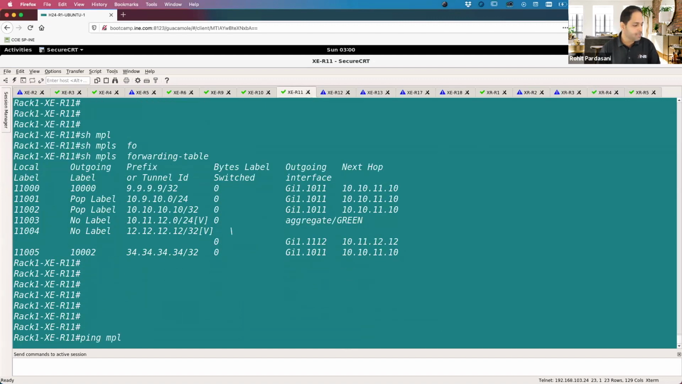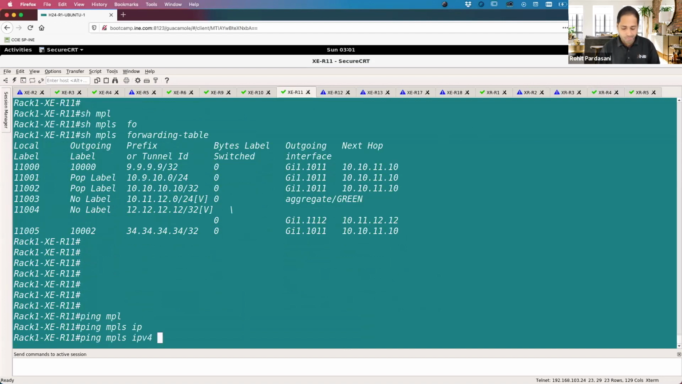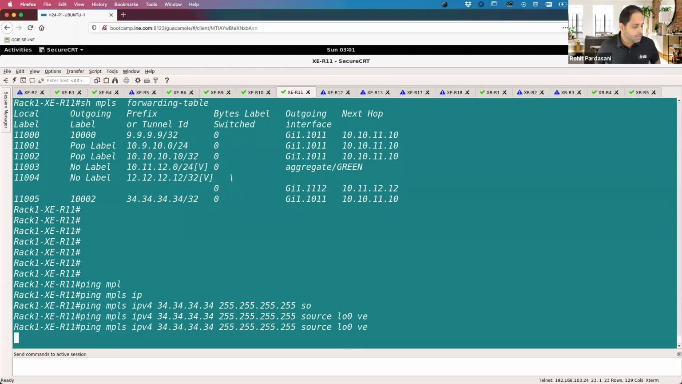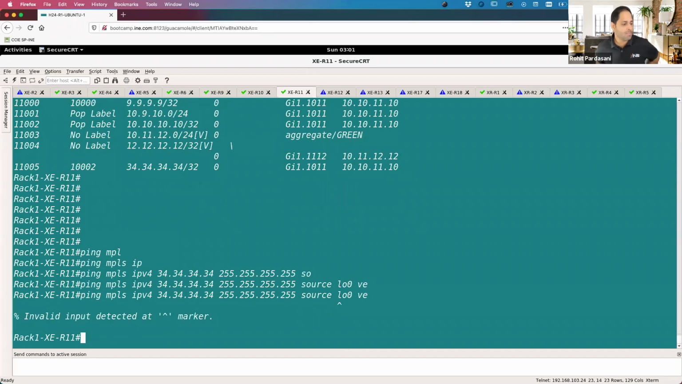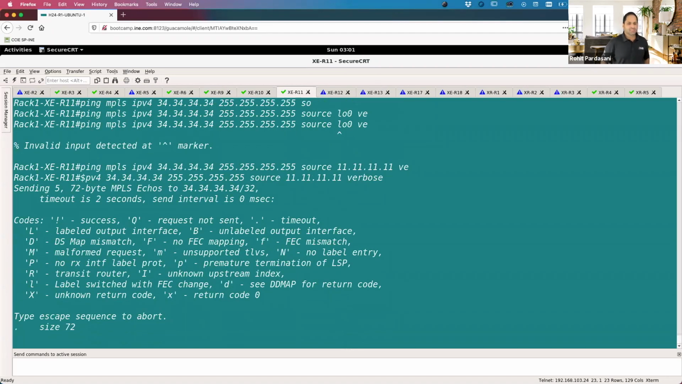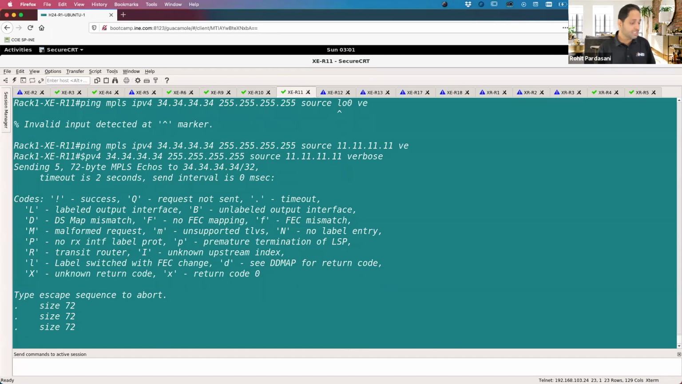Let's do a ping mpls ipv4 34.34.34.34 255.255.255.255 source loopback 0 verbose, just to see if it's broken or not. It is broken somewhere, because I should not see a dot.